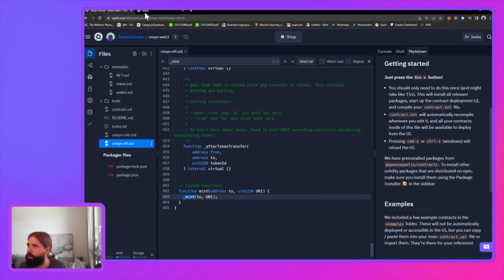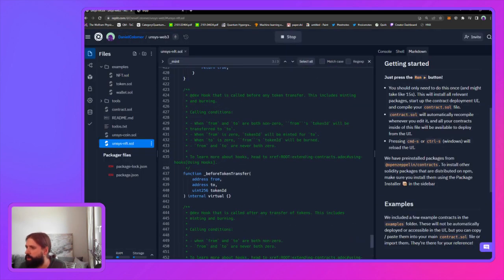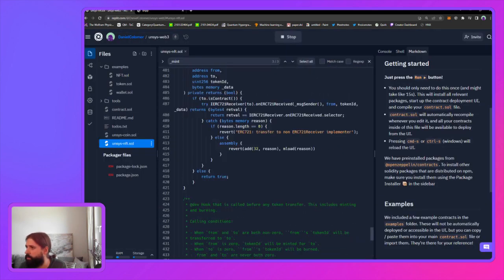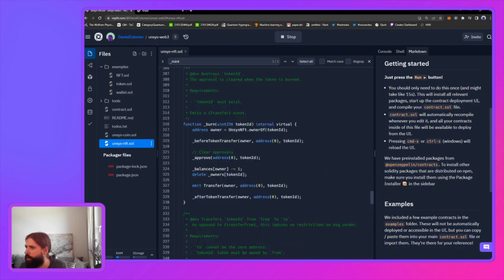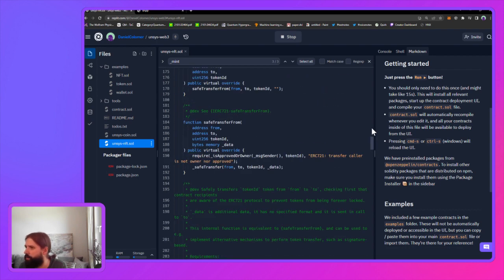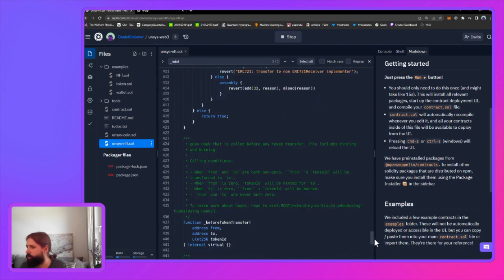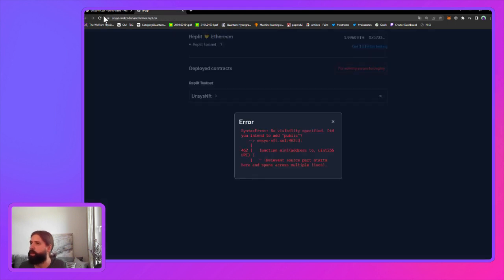Again, missing the semicolon. No visibility specified. Did you intend to add public? Yeah, well, probably. Do I have to add the public modifier for things that are not function? A public virtual, okay. Public virtual. I don't know what virtual means in this case. I'll just leave it like that.